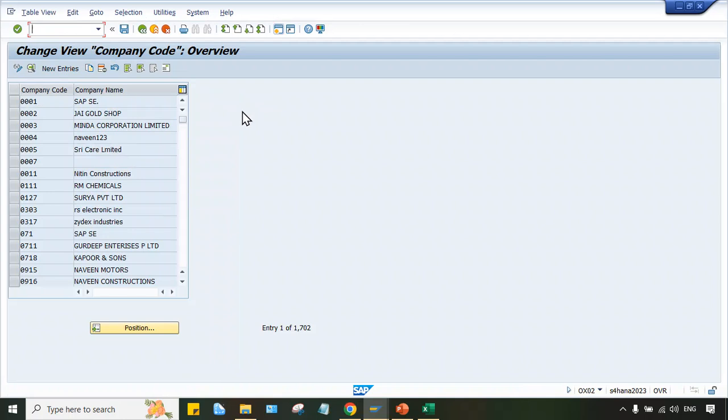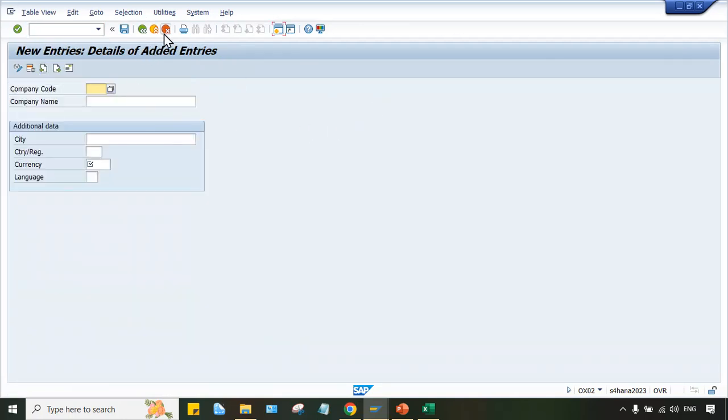So here we have to create the company code. Click on new entries. One more thing: company code means we have to give a particular code. When you enter a code, make sure that the code is available. If somebody has already defined a company code and used the same code you thought of, the system will not allow you to create the same code again, because it already exists.